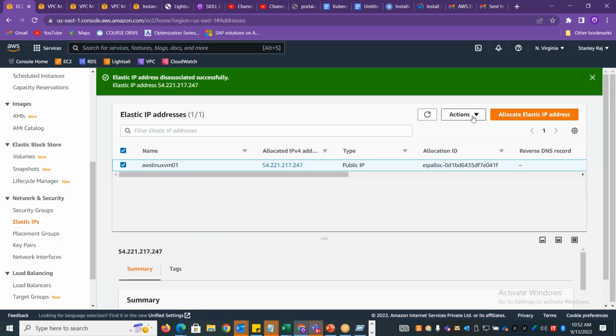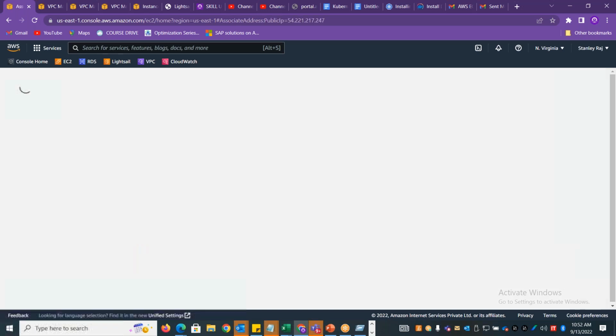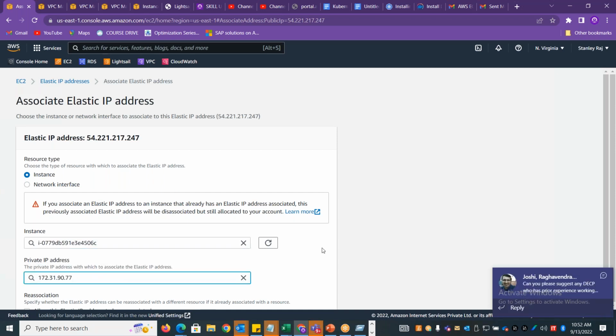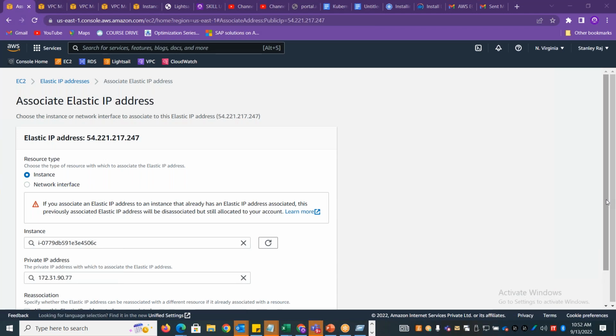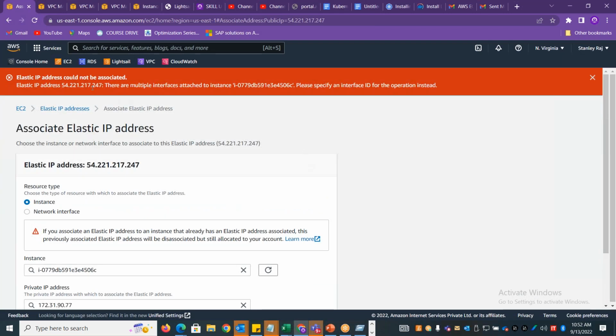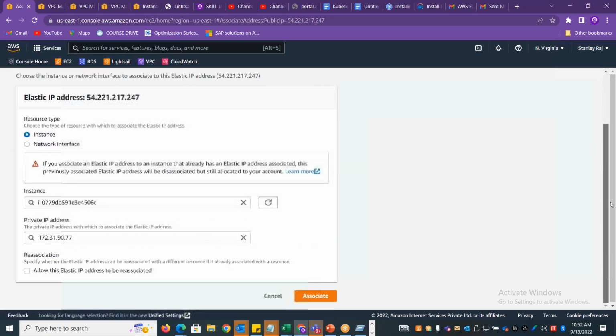Now I'll go to the actions again, go to associate, and associate it to the instance that is the Windows web server. I can also choose one of the public IPs. Okay, associate it. It says, multiple interface attached, please specify the interface. Okay, I'll select the interface ID here.